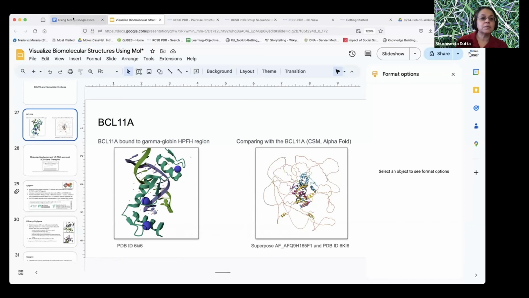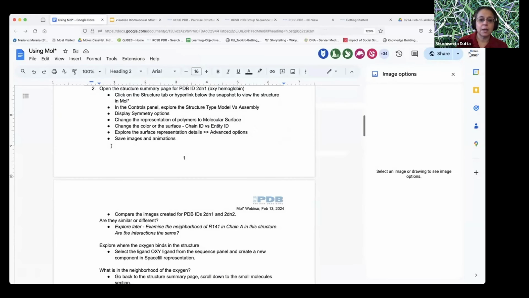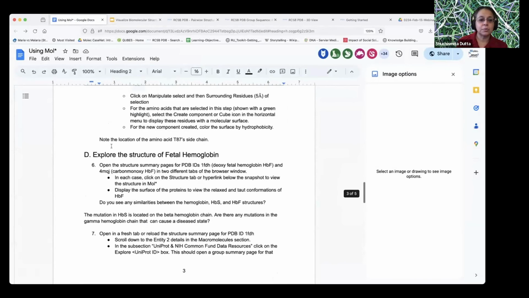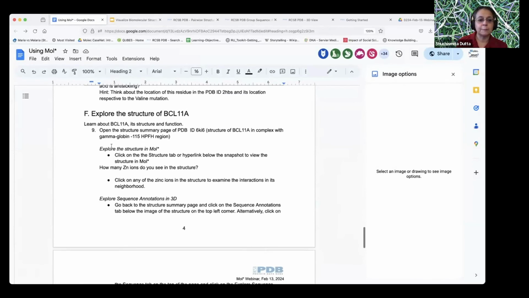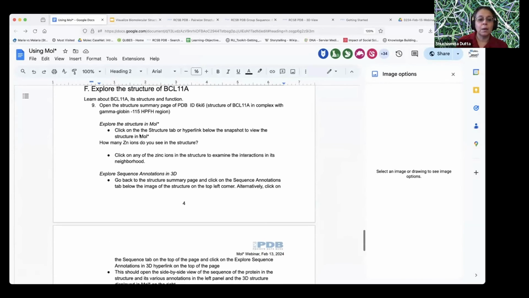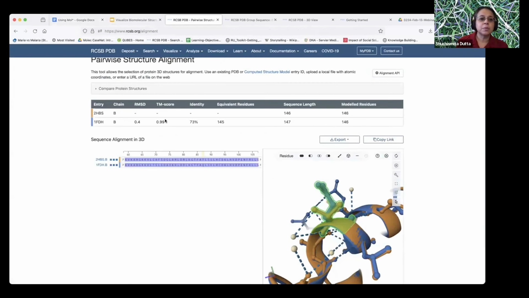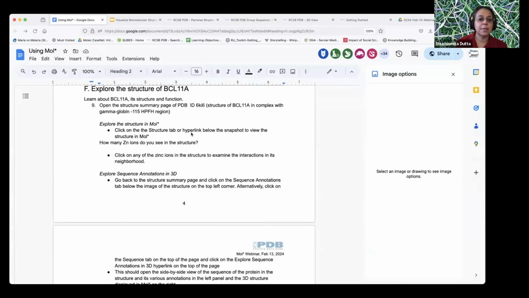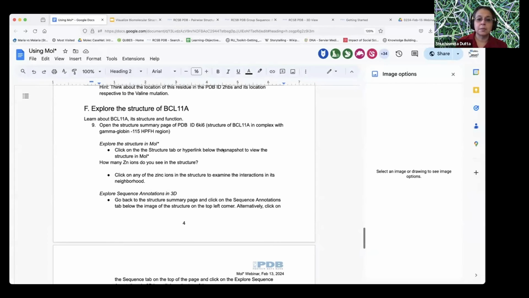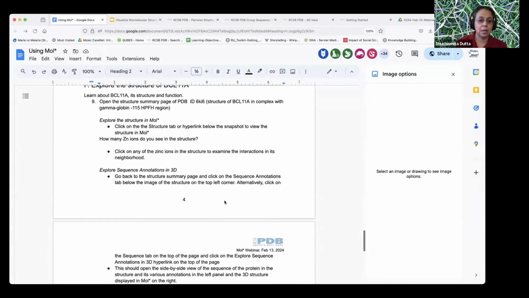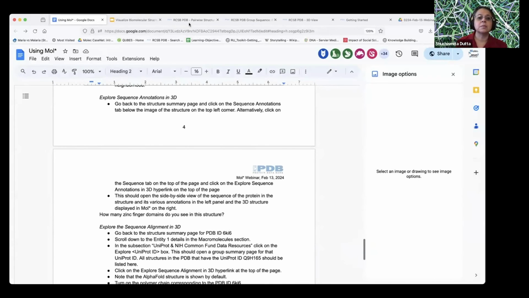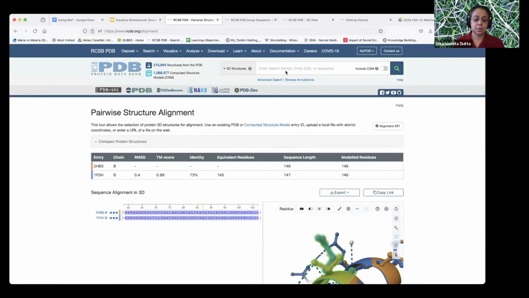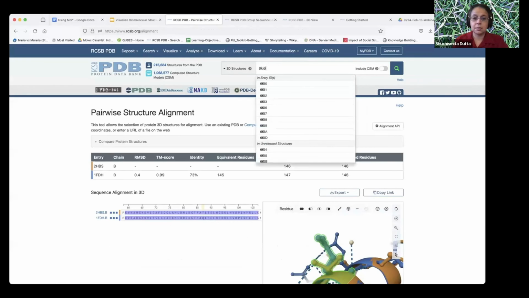So in the interest of time, I'm going to skip the detailed analysis. So in here, there are steps that walk you through the various explorations, or we could do this very quickly. So the PDB ID that we are going to examine here is 6Ki6. Yes, 6Ki6. So let's go to 6Ki6.